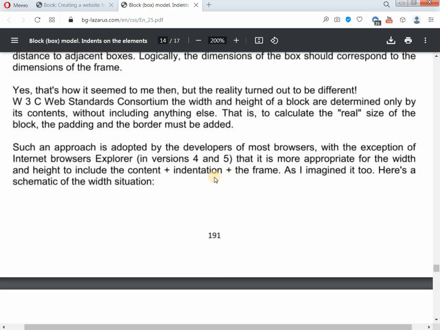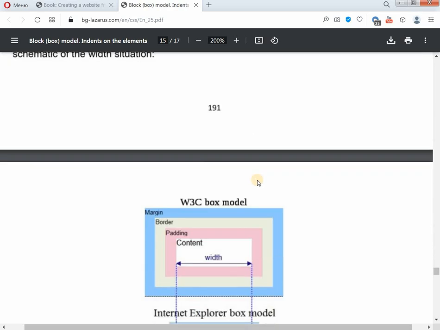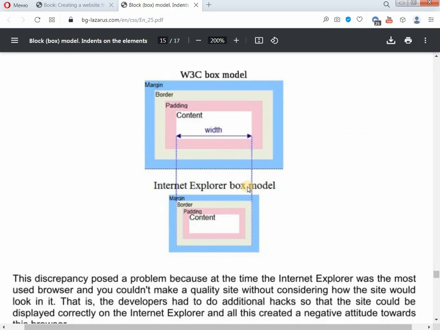This approach is also adopted by the developers of most browsers, with the exception of Internet Explorer versions 4 and 5, according to which it is more appropriate to include in the width and height the content plus the inner padding plus the frame, as I imagined it, and which is much more reasonable and logical. Here is the difference schematically, and you can see what a deviation this gives in reality.